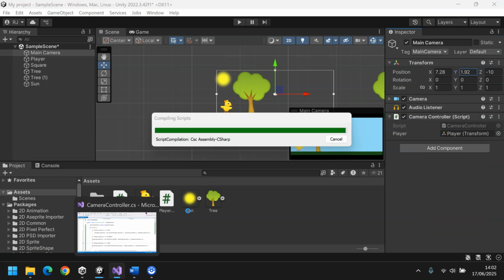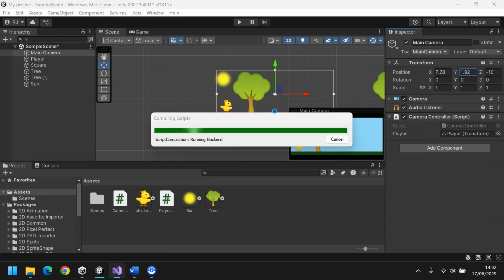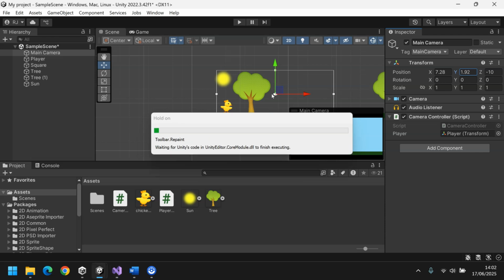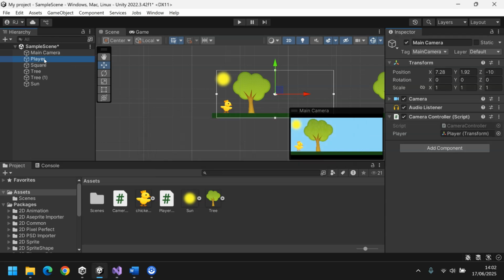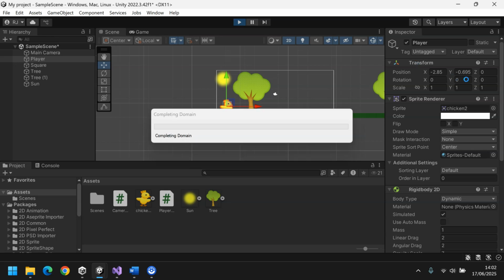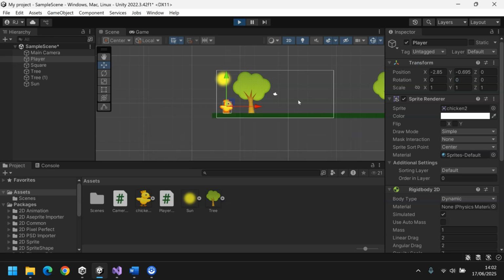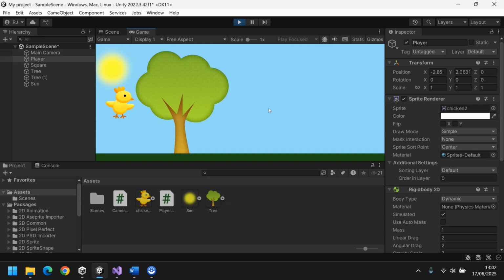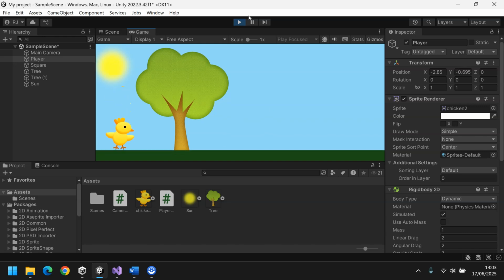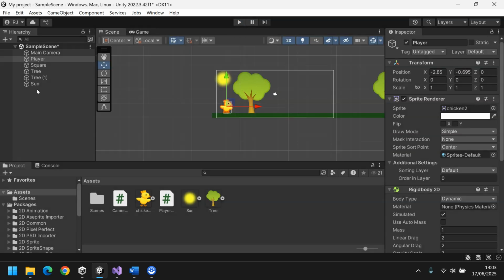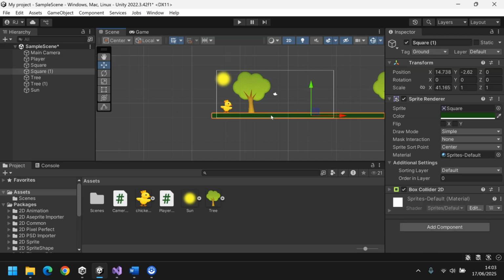And when I go back, as I jump now, when I go past 1.92, I'm going to click on my player so we can see where I am. I'm currently at minus 0.695. But when I jump, look, it does actually start to follow me. So the way to really test that is to get the ground, which I'm going to copy and paste.